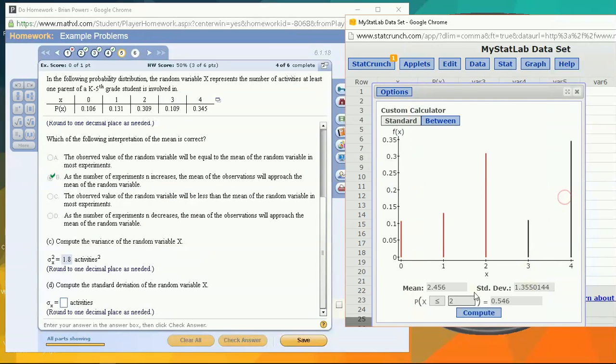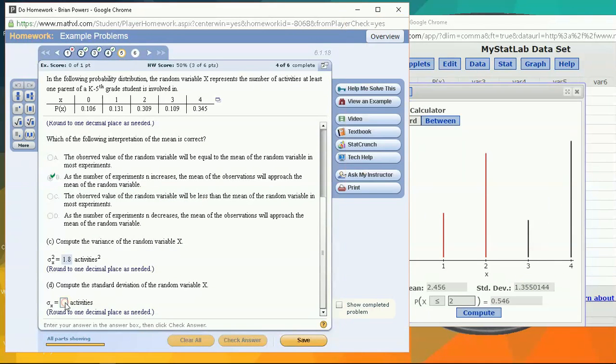Standard deviation is given to me directly, so I can type that in. One decimal place is 1.4. I have to round it up.